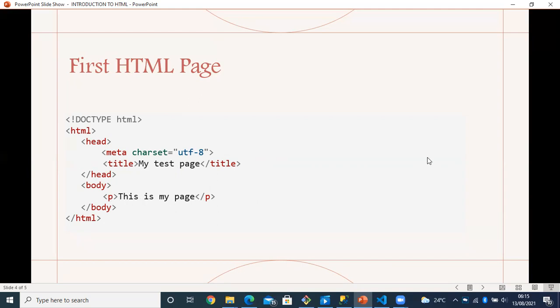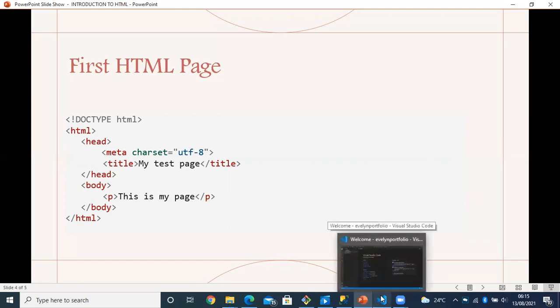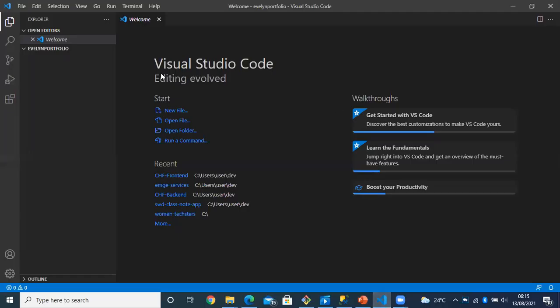So I'm going to move over now to Visual Studio Code so that we will run a simple example of what today's class is all about. So we'll move on to Visual Studio Code. Now, this is my Visual Studio Code. It looks like a new Visual Studio Code, but I've been using Visual Studio all this while.